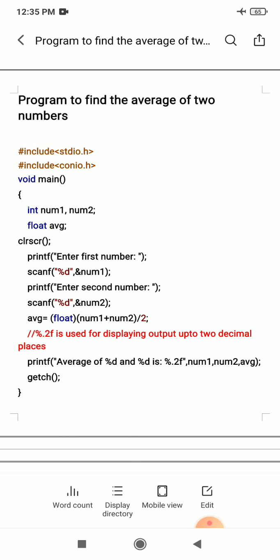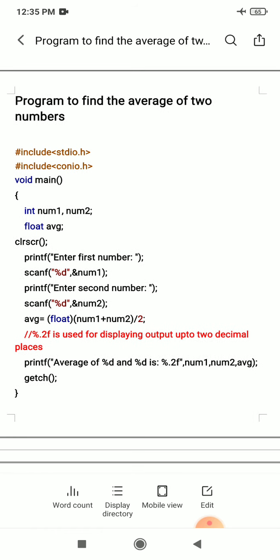Now dear students, we can learn this program through our practical session in Turbo C. So now we start our practical session. In our practical session, dear students, first of all we type our program. So here I am writing our header files.